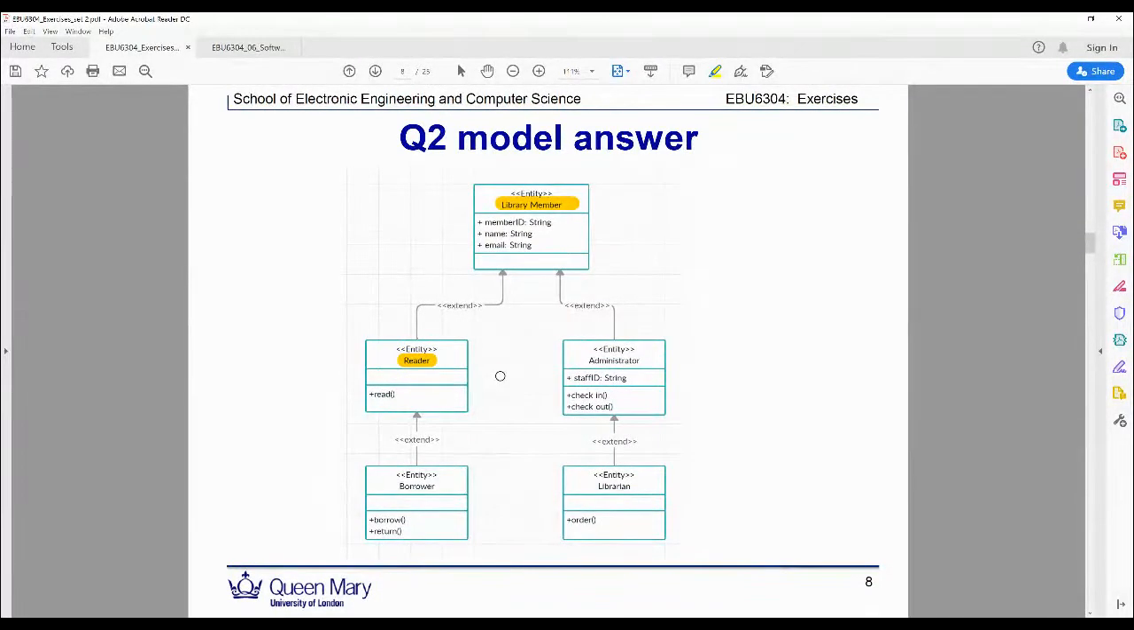Let's use the name Reader, rather than staff, member, student, and so on. Reader identifies those who can stay in the library and read the book. The method, of course, is read. So this is the one group of members who can only read.